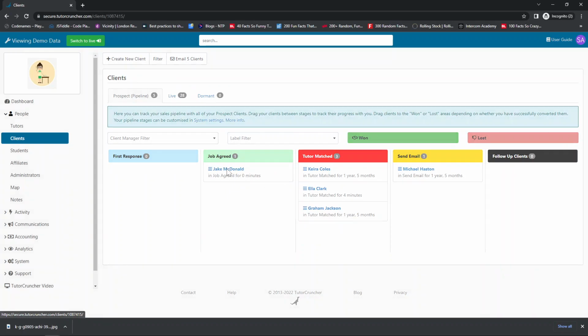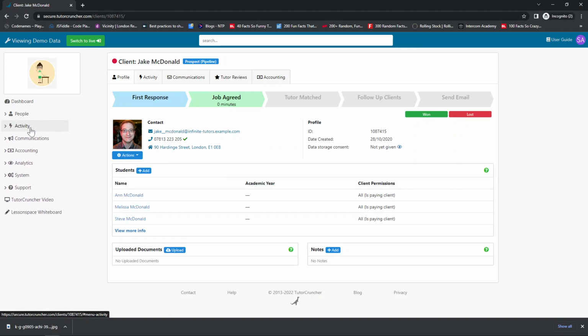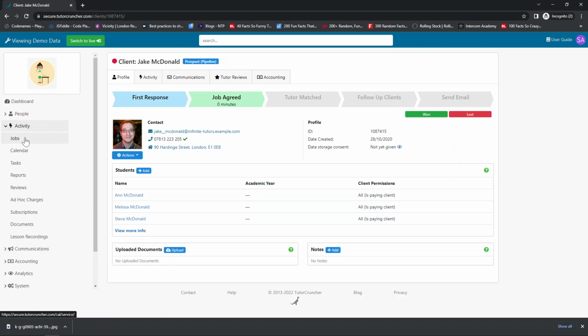So when you click on a client profile, you can choose the actions tab. You can edit their profile and then you can decide on whether they're still a prospect or if they're alive and they're taking lessons with your company. The activity tab has a few different options in this as well.